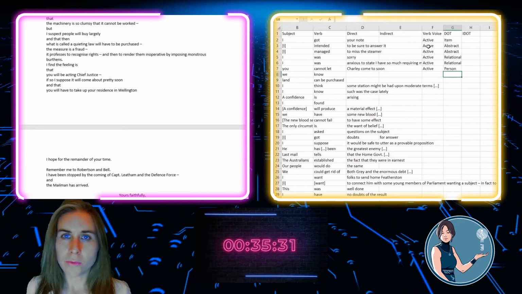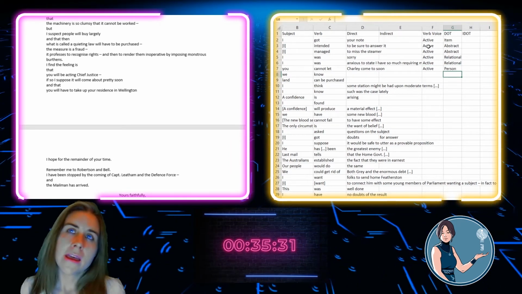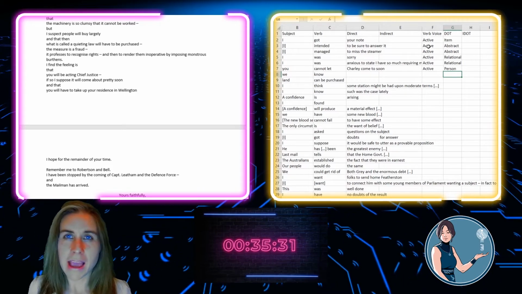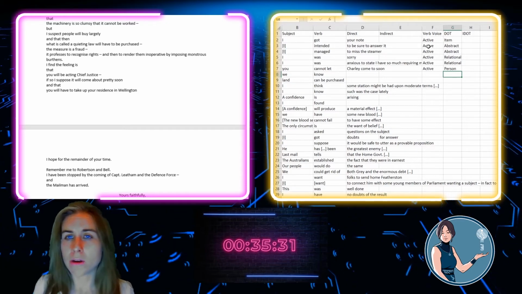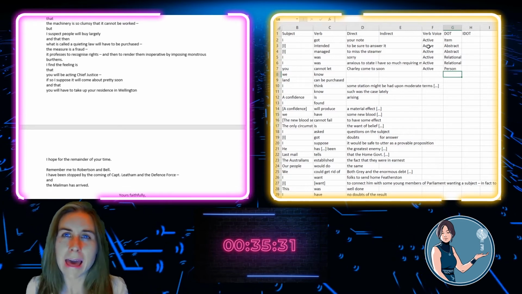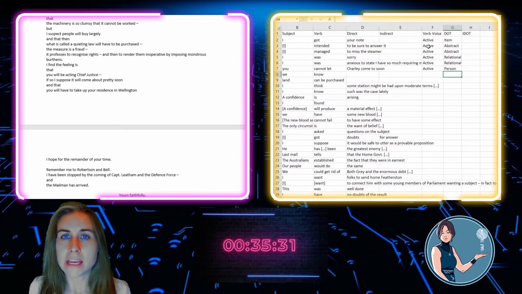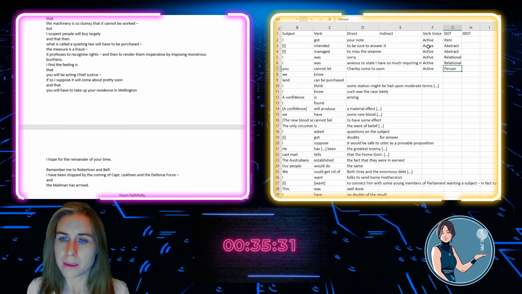Okay, so we found one right away. Charlie is a person. Now, letting Charlie come too soon is necessarily an abstract idea. It's the concept of permission being given for a thing. But Charlie is a person in that statement of permission. And I really think that it's important to indicate that that is concerning a person being acted upon.